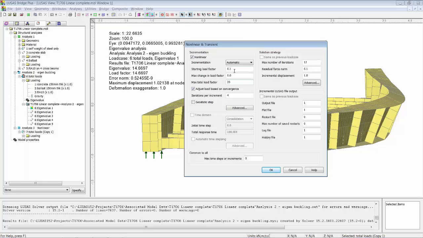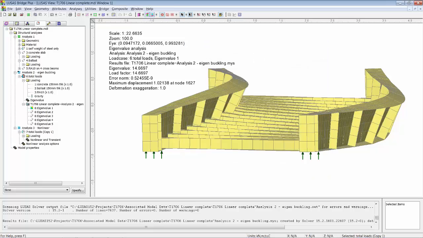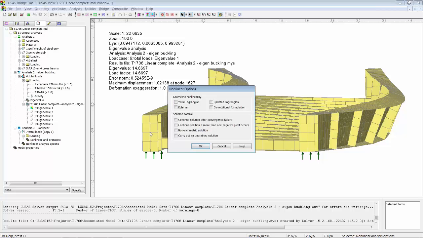The starting load factor obviously needs to be something less than 14.7. So I'd suggest 5 or 10% of the expected load. That might be a good starting point. So here I'll use a starting load factor of 1. And that controls the loads, but we need to tell the software that this is a geometrically nonlinear analysis. And we do that in this nonlinear analysis options box. We just switch on, under geometric nonlinearity, the total Lagrangian option. That's appropriate for thick shell elements. If you're using other element types, check the help file.